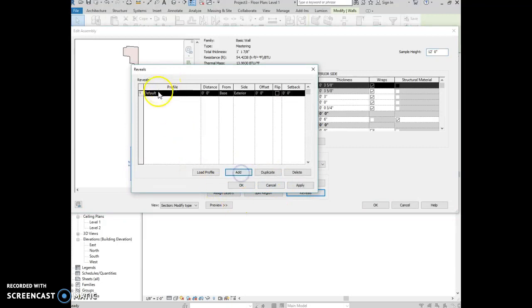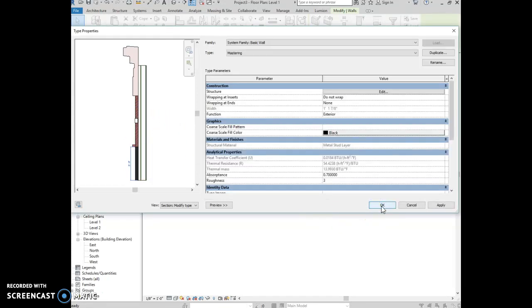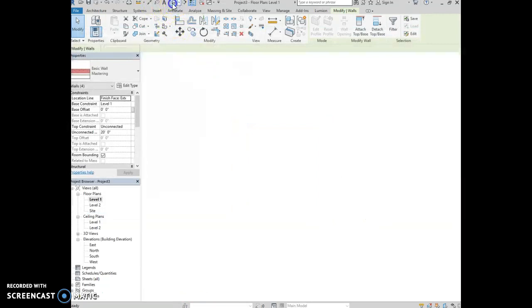I'm going to add a reveal, and in the profile I want to see if I can find brick course 2 bricks. So brick course 2 bricks. The distance is going to be 6 feet from the base on the exterior side, and it's going to offset 2 inches. Flip should be unchecked and setback should be unchecked. So I'm going to say apply. When I did that, you're going to see right here those bricks being inset into the wall now. So say OK and OK, and then we'll look at it in 3D and you can see what that did.